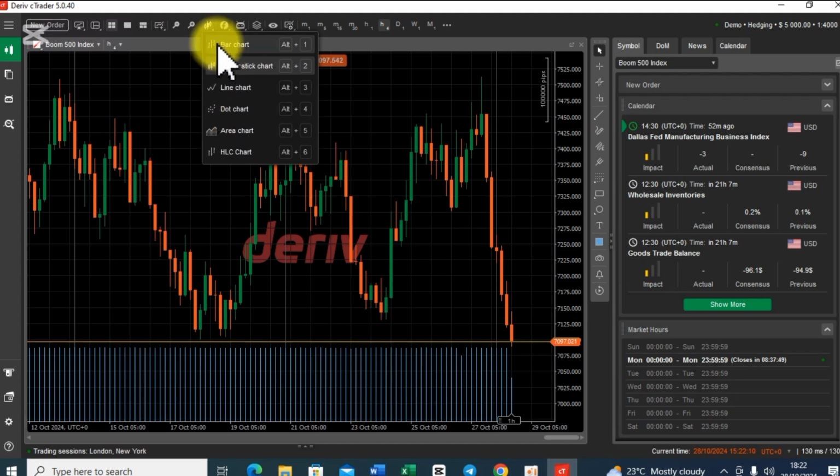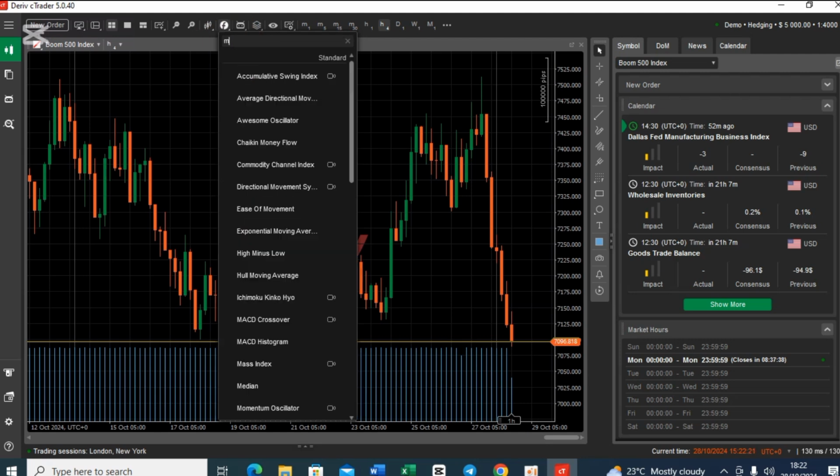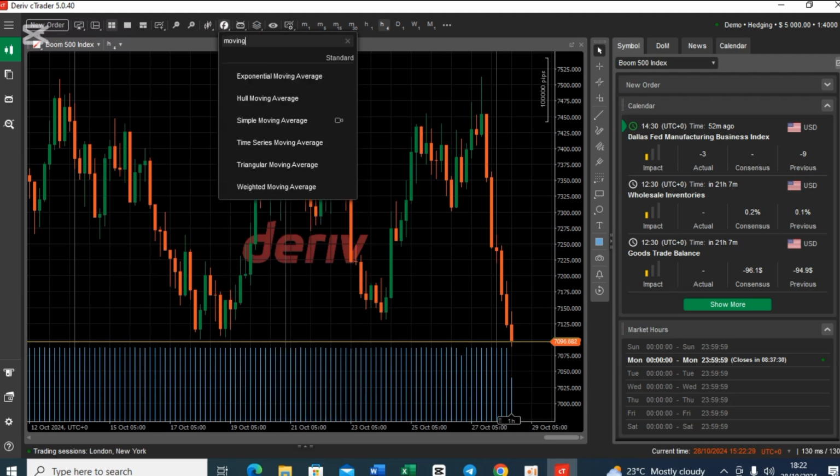Then on this F icon, you can get any trading indicator you want, be it trend indicators, oscillators, or volatility indicators, and you can search any indicator using the search bar. Let me search the moving average. Okay, you can see all the types of moving average are displayed, including the exponential and average moving average.